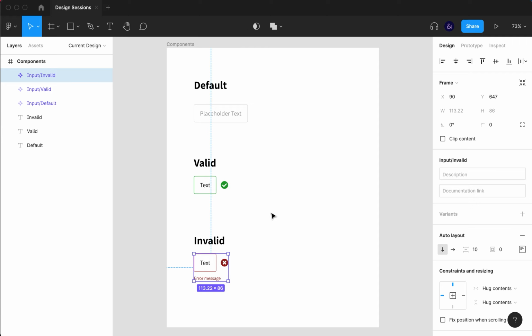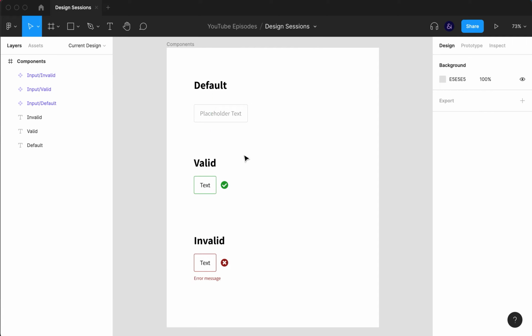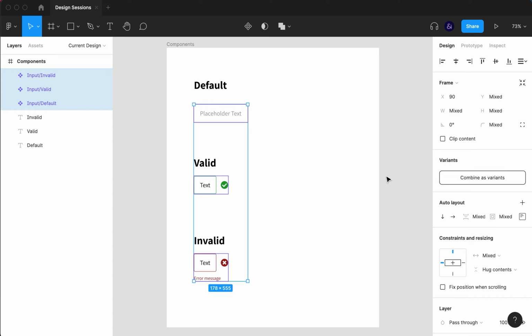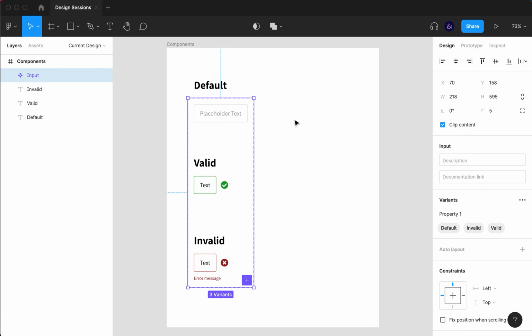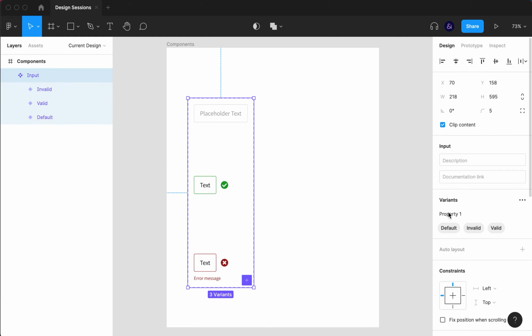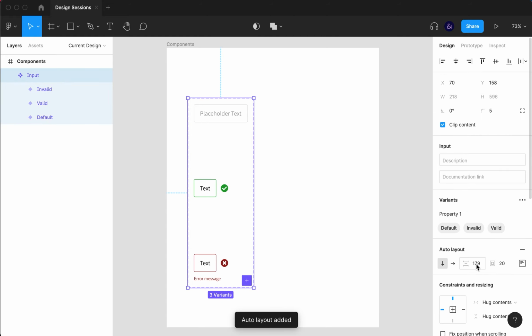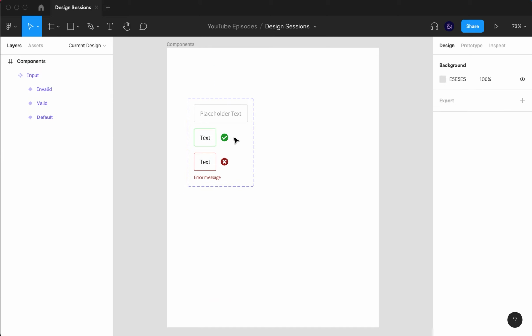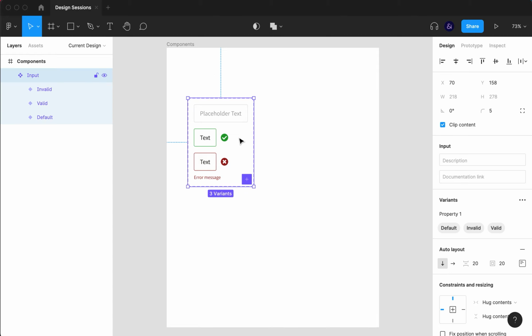So what we have now are 3 components. And now what we can do, because the valid state and the invalid state are variants of the default state, we can select all 3 components and we get this button here that says combine as variants. And what Figma then does is takes our naming convention, the name that was before the / becomes our component, and then everything after becomes our variants. Really handy. So I'm going to delete these titles now because we don't need them. I personally like to auto layout my variant groups, so I'm just going to do that here. I'm going to set 20. Okay, awesome. So we have our components.